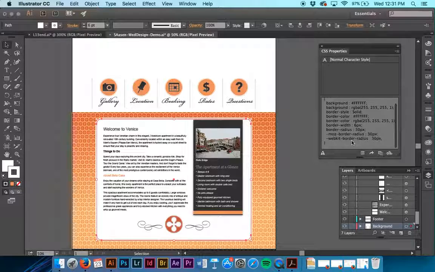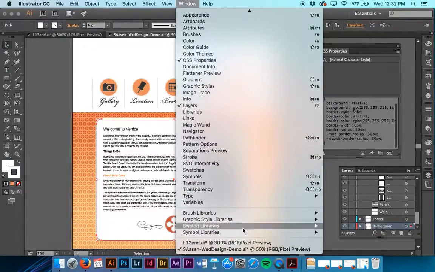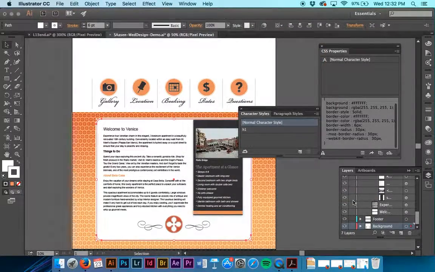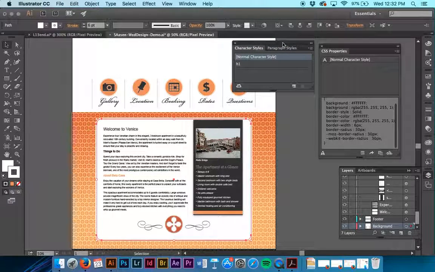We're going to work with character styles in CSS code. And this is where we're going to make some adjustments, and after that we'll be done. So we're going to apply a character style to text. Up here, we have normal character style right there. And so we're going to go to Window, Type, Character Styles to open up the Character Styles panel. Now we have that H1, as you notice.